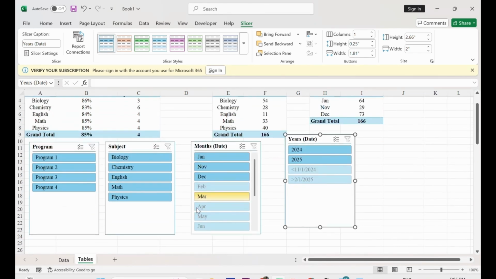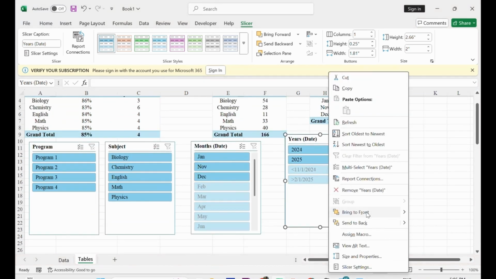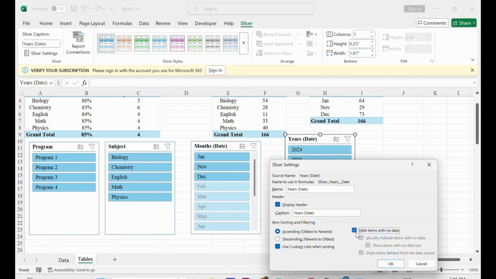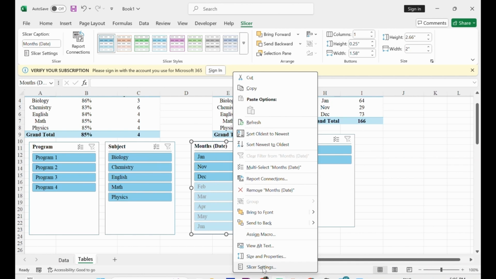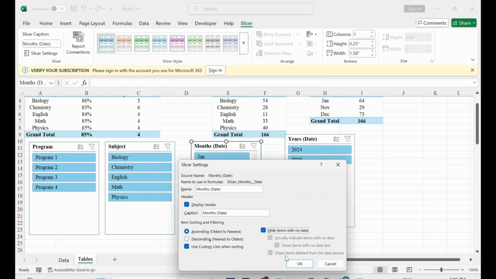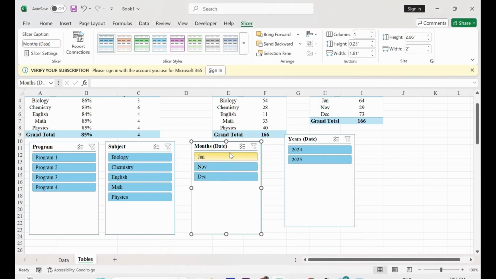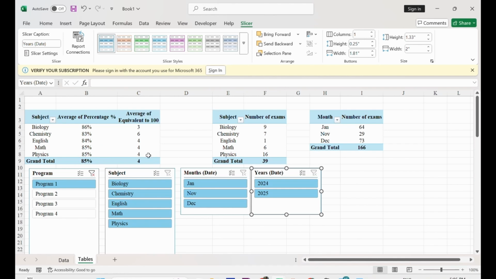Here we can see there are many unwanted items. Left-click Slicer, go to Slicer Settings, and select Hide Items with no data. Do it for both slicers. Now it is fixed. If we select one item, the pivot table data changes based on that.